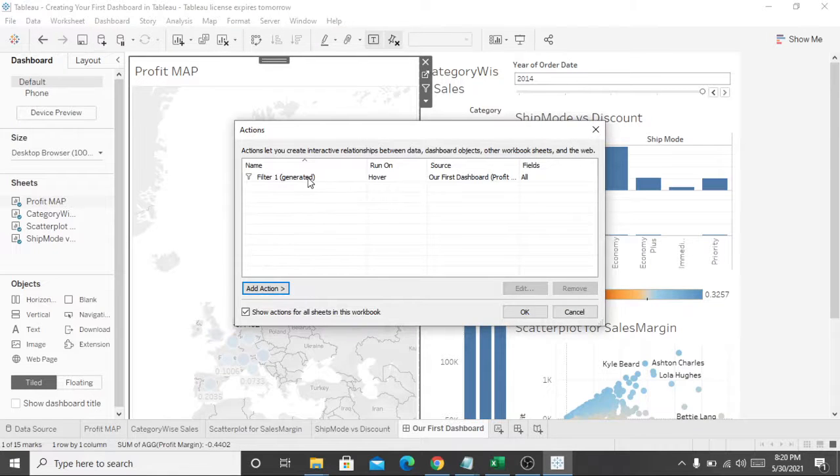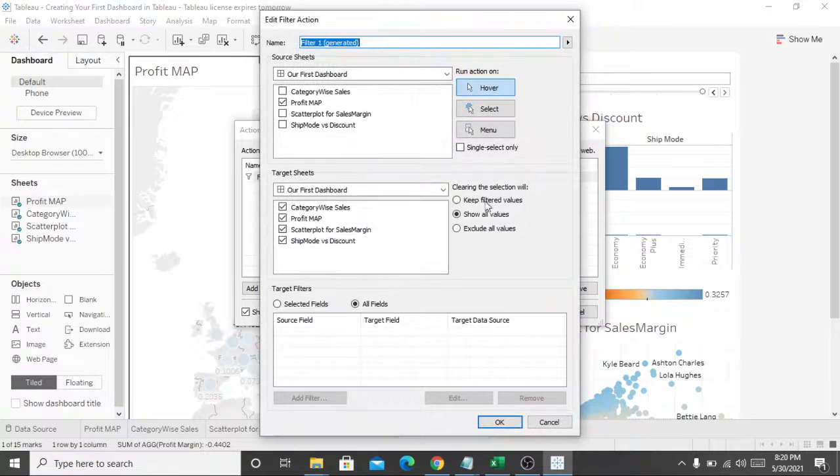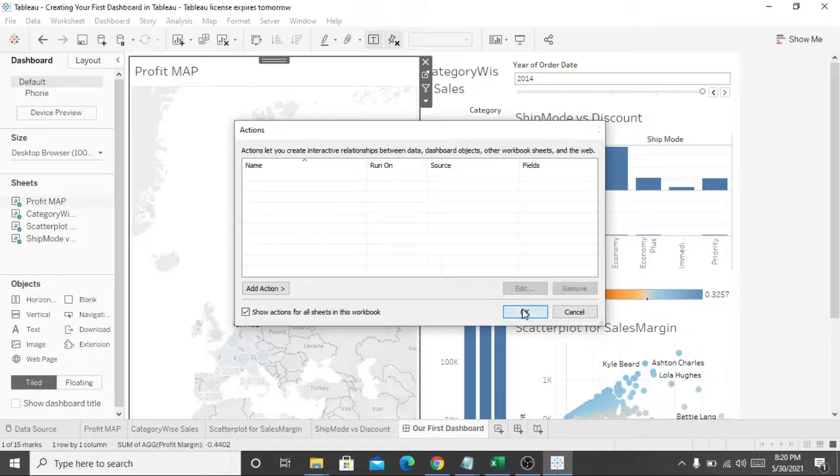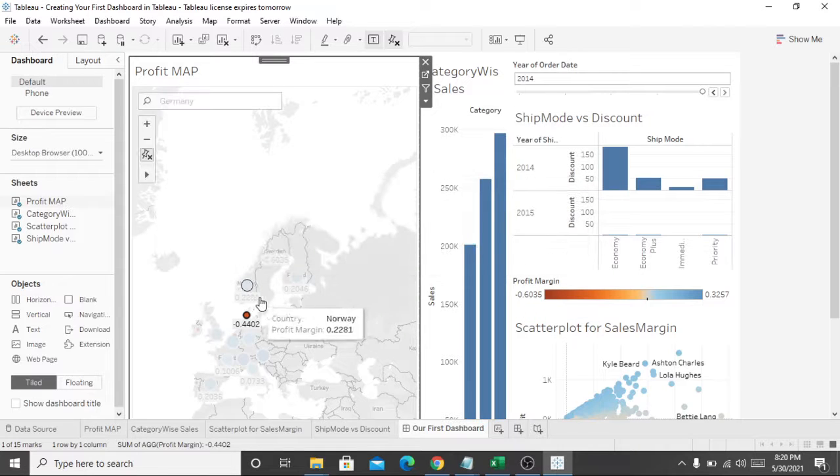So this is how it works. Once I click all over here, you can see the menu, and you could see clearing the selection, keep filtering value, exclude all values. This is all we have in the filter editable pattern. If you want, you can remove this too: you can just go over here and remove it, and you can click OK.